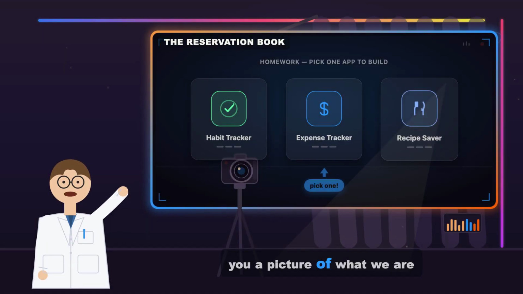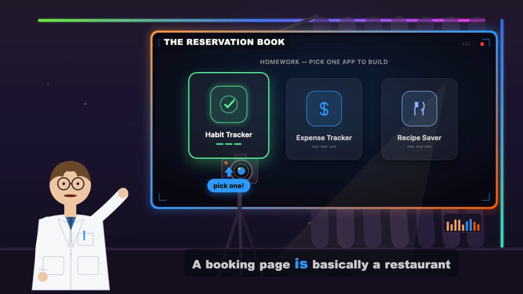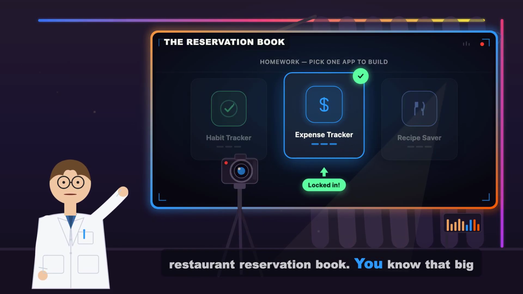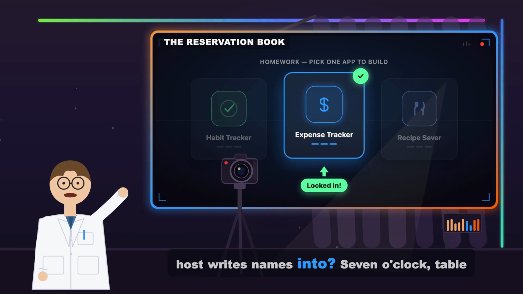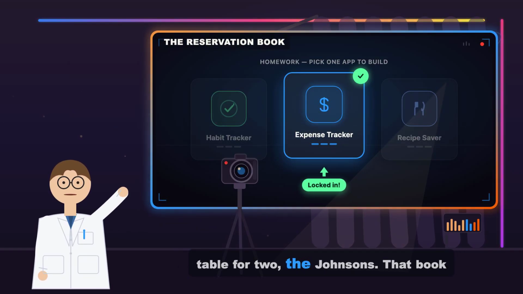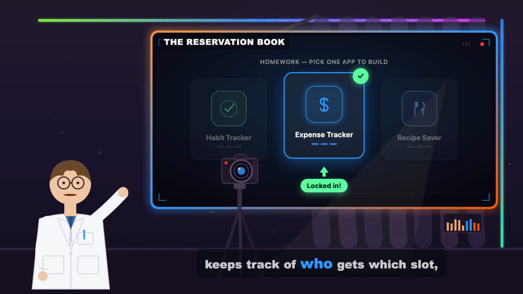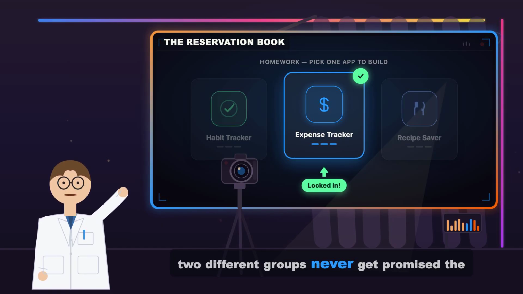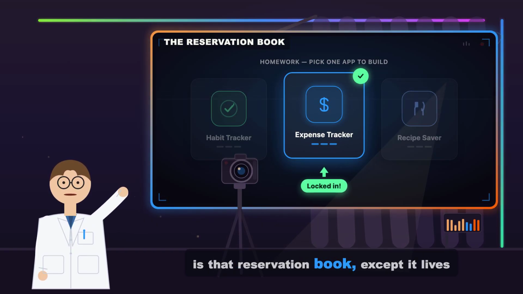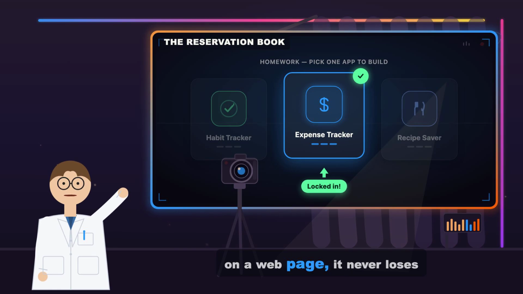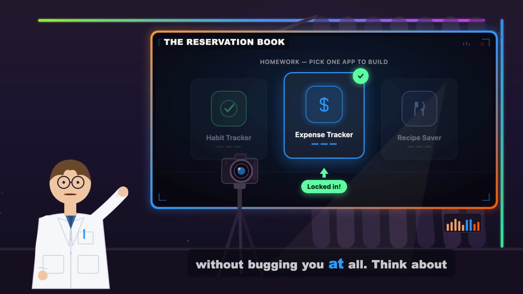So let me paint you a picture of what we are actually making, in real-world terms. A booking page is basically a restaurant reservation book. You know that big ledger book at the front of a nice restaurant? The one the host writes names into? 7 o'clock, table for two, the Johnsons. That book has one job. It keeps track of who gets which slot, so two different groups never get promised the same table at the same time. Our app is that reservation book, except it lives on the web page. It never loses your place, and your customers get to write themselves in without bugging you at all.